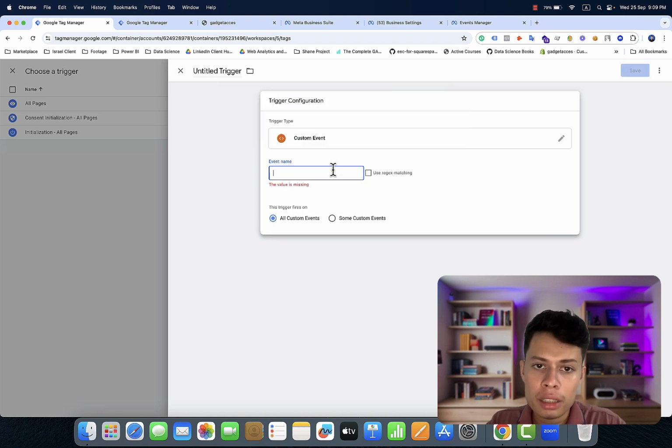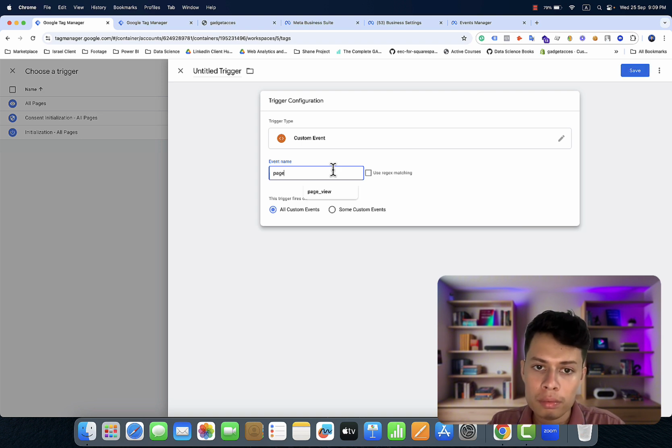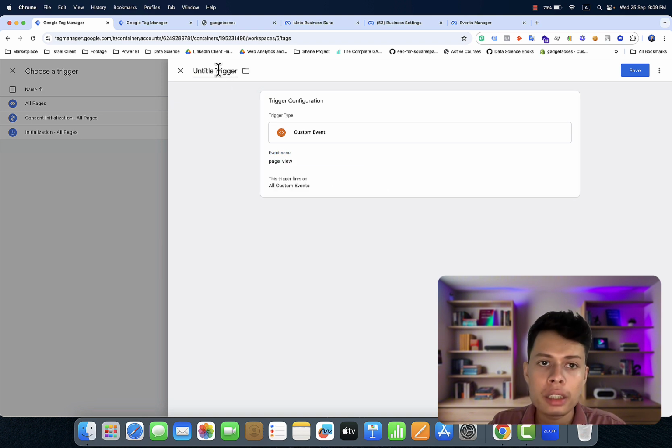Okay, let's write the event name here. I cannot copy the correct path. Okay, then this is the page view event, and it should be all custom event, because all page view is needed for us, because we are going to track the page view event. That's why we have to write here the page view trigger.